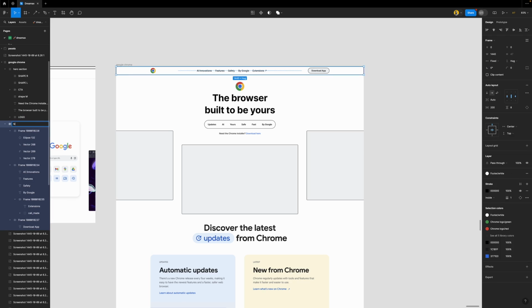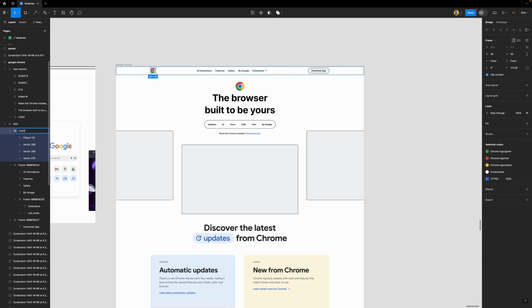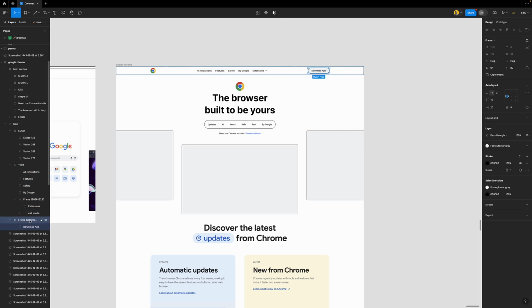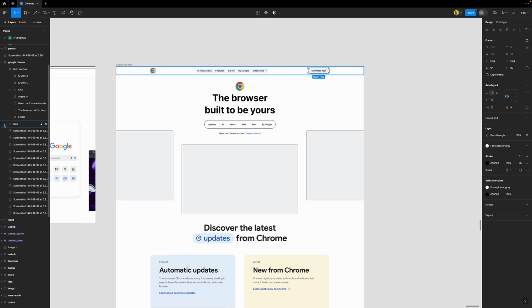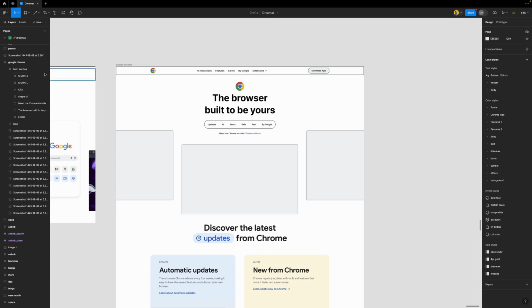This is going to be nav. This one is going to be logo. This one is going to be text, and then this one is going to be button. Right, now we have all of this well structured the way we want it. The hero section is ready, all right, and it's ready for development.